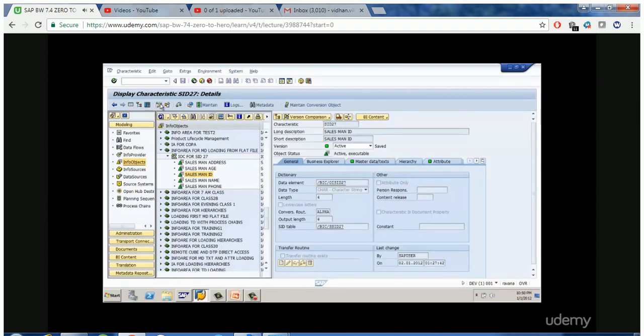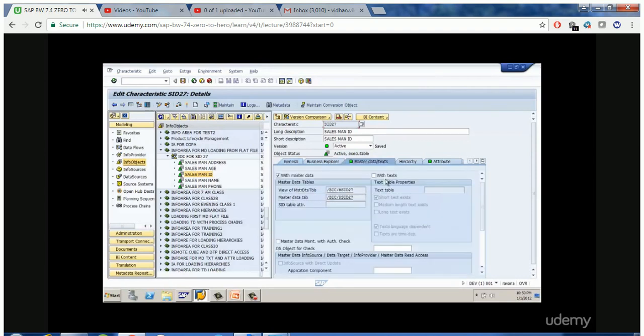Click on edit. Select with master data or text. Please observe here, with text has been unchecked. So please check this button. Automatically you can observe the text table has been generated. Whatever data you're loading into text, that text table will be stored under this technical name.